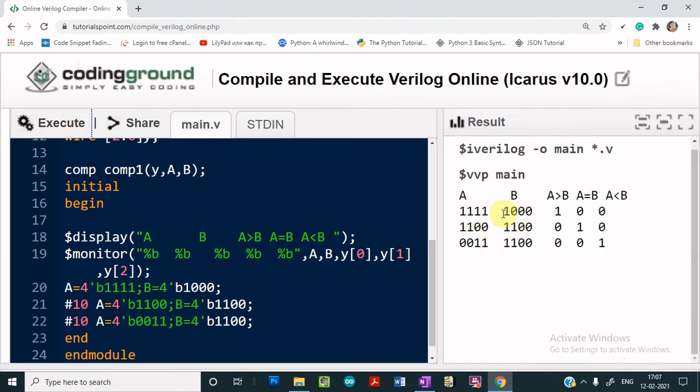For this data where A is greater than B, we see that this output is set to high, whereas the other two are low. For this set of data, this bit is set to high. And for this case, A is less than B, so that is why this bit is set to high. So this is how you can design and simulate your comparator of any size using data flow modeling and using relational operators.